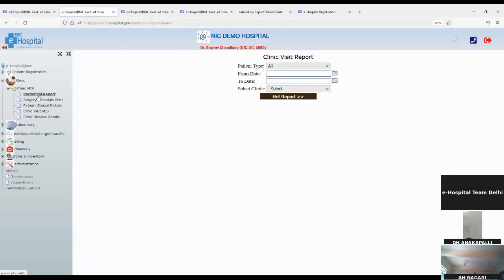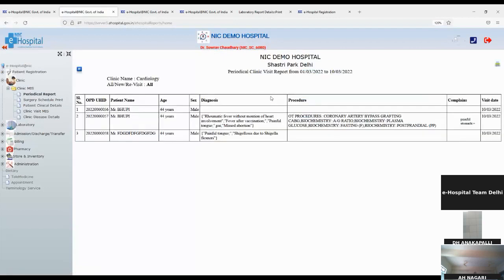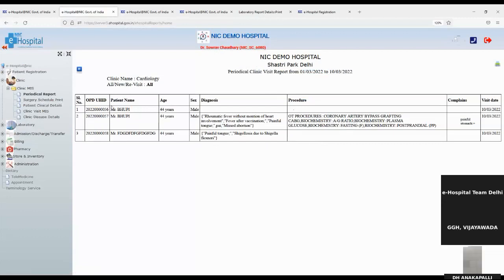Periodically, the doctor can generate the reports clinic-wise or patient type-wise, for new, for revisit, or for all. We can select the date range, for this month, to see how many patients we have registered in the particular clinic. We can select the clinic here. For cardiology, for this month, how many patients have been registered, with details like the procedures we have done, that part it will also show. And how many patients the doctor has seen under the cardiology clinic.